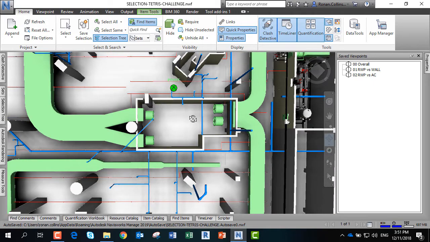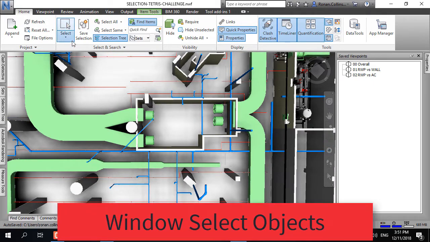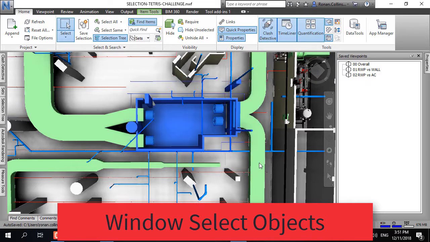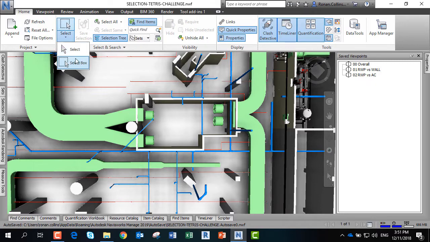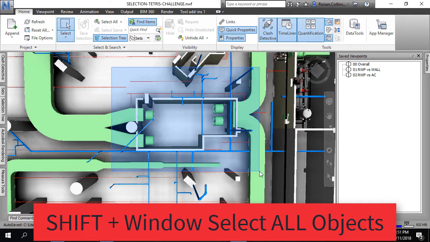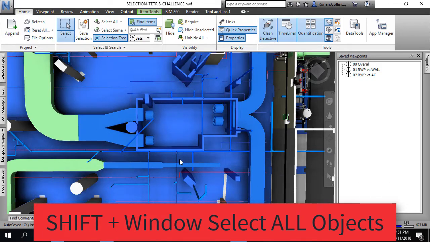You can use a window selection to select objects, so you can select a group of objects. If you click and then drag and release the button, it will select all the objects in the window. You can use the same command, and if you hold down the Shift key, it will select all the objects crossing the window.